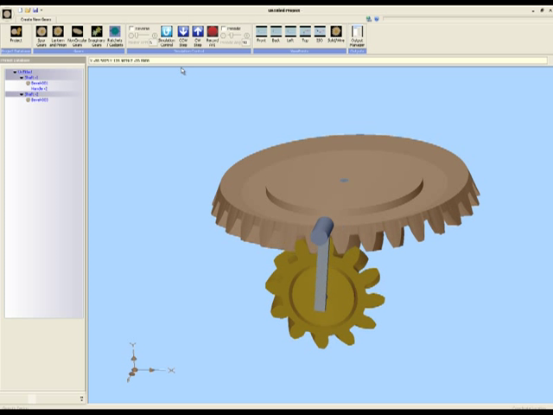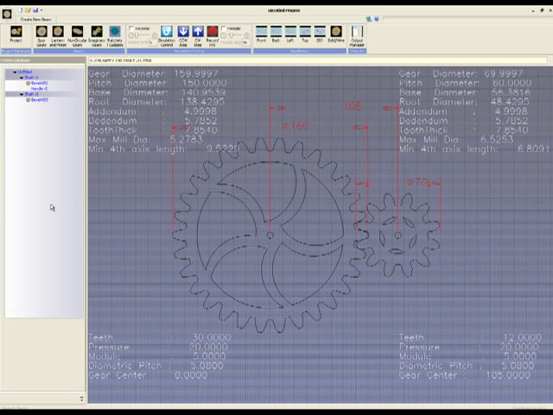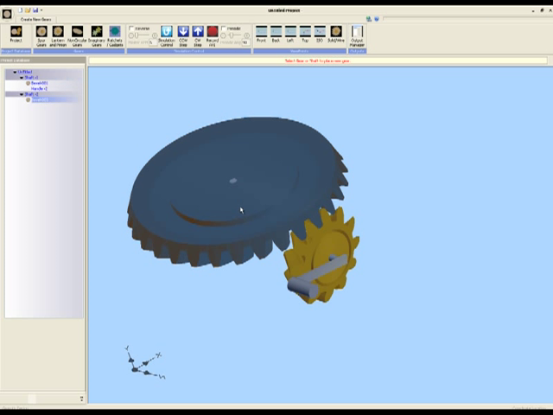So let's add another gear to this screen. Let's add another bevel for the heck of it. We'll go to the master and we'll select a bevel, and let's go with a zero all gear and a 90 degree shaft angle.